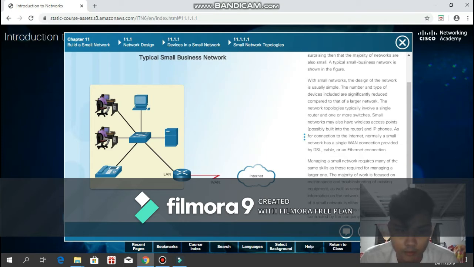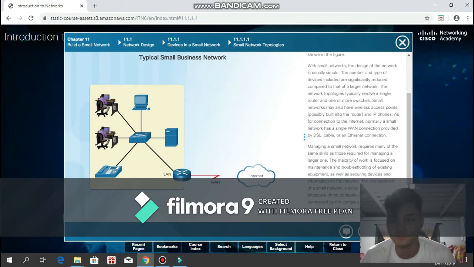So we have IP phones. As for connection to the internet, normally a small network has a single one, as you can see, provided by a DSL cable or Ethernet connection. Managing a small network requires many of the same skills as are required for managing a larger one. So let's proceed.